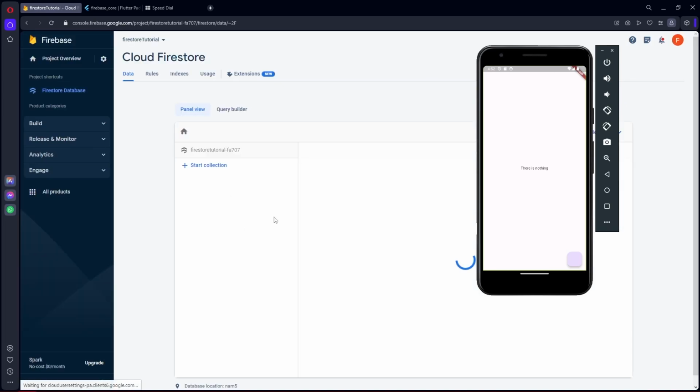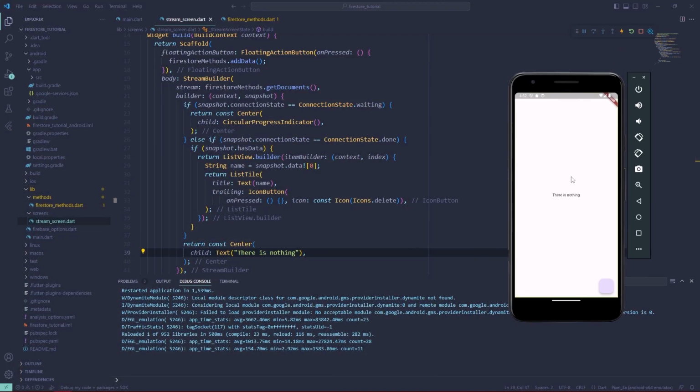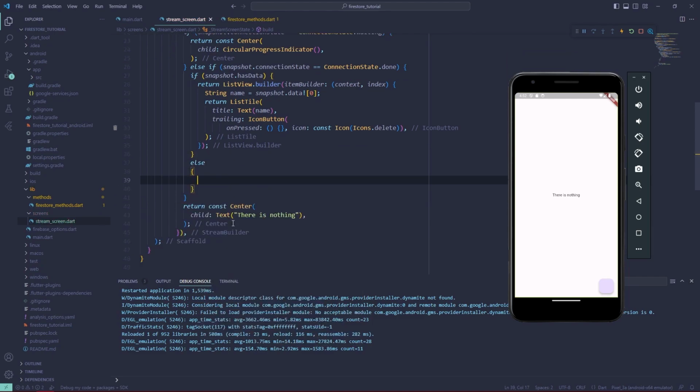Sometimes the collection doesn't get created by itself, so we have to do it manually. You can see that on clicking over here, we have created a collection as docs, and then in the docs we are using 0. So the doc name is also 0, but we haven't got anything in here. So what's the error? Let's see it. If snapshot.hasData, we are going to use this, else we are going to use this.